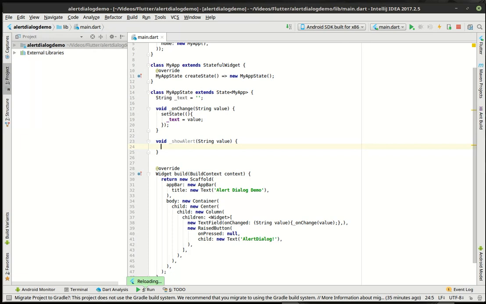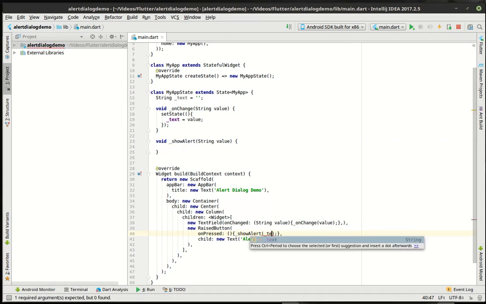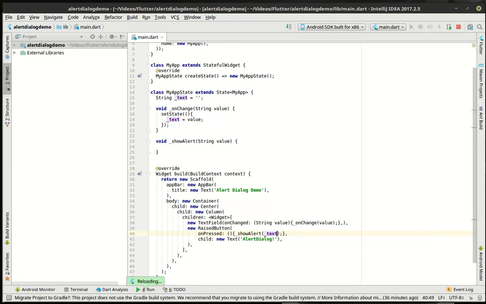All right, so what we've got so far is basically when the text field is changing, we're going to take the value and pump that through the set state into our text variable here. Now we want to actually show the alert when they click the button. And we're going to use the text variable for that.